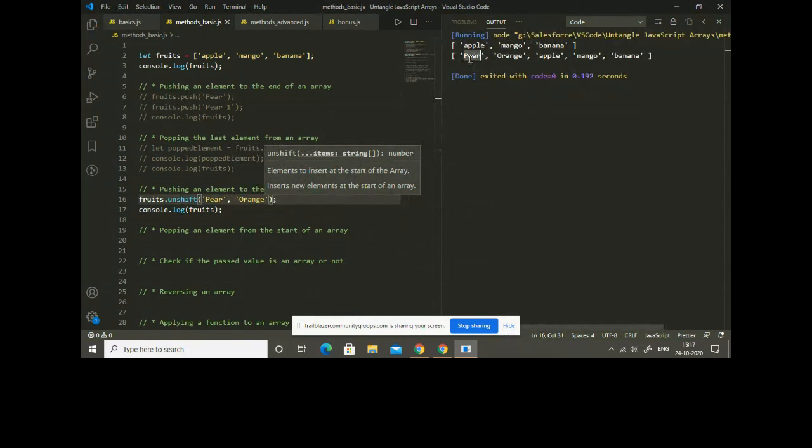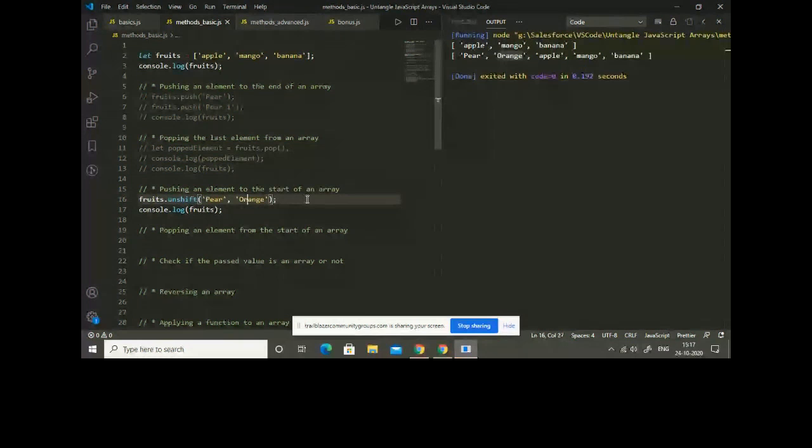So you can see here, pear and orange both are added at the front of the array. So you can have multiple elements as well, separated by commas, and they will work fine. Okay. And one thing I think I forgot to tell you in the push function as well, that this push and unshift function, they are returning the updated length of the array.